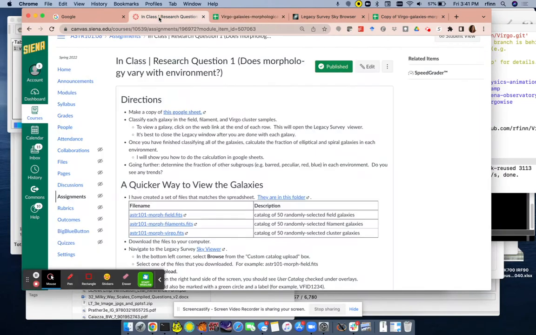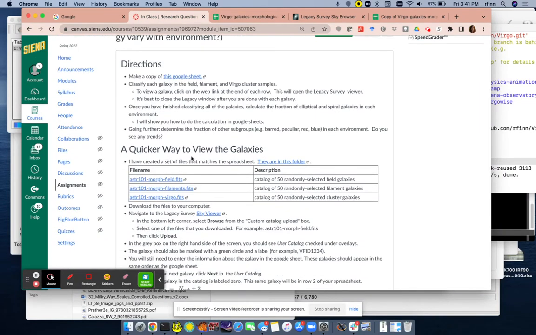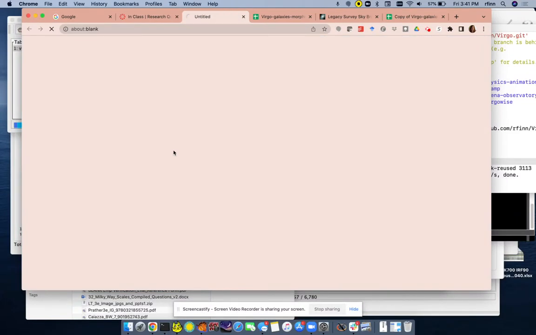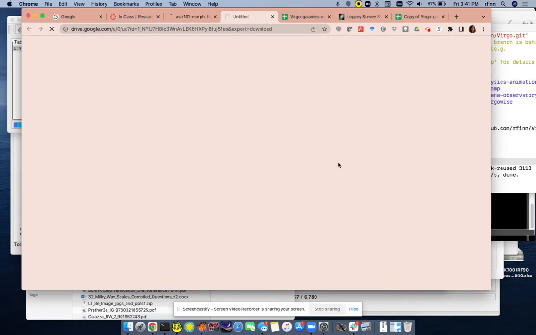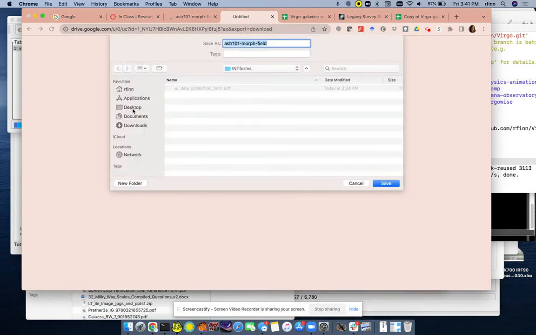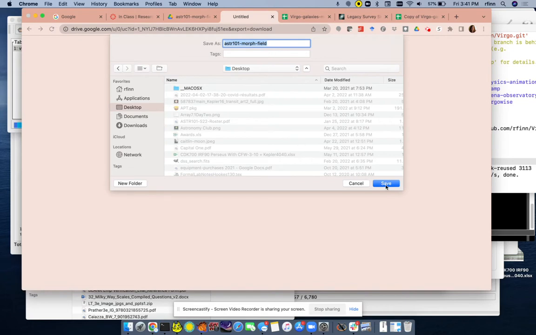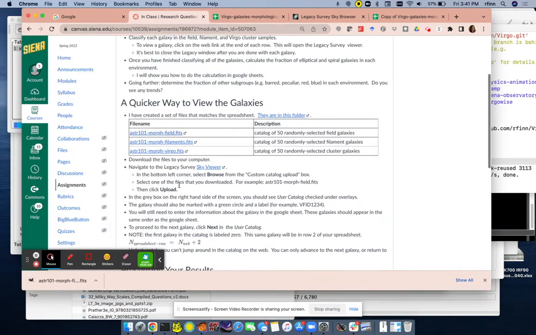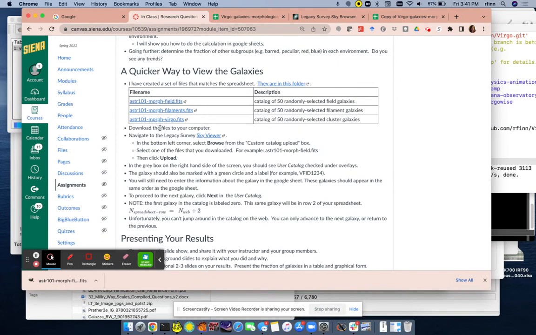So if you go back to Canvas, in this section, I describe a quick way to do that. You can download, for example, all of those separate sheets in the Google Doc as separate FITS files here, right? So we can just download the field, for example. We just want to download it, and save it wherever you want. I'll just put it on my desktop for now.